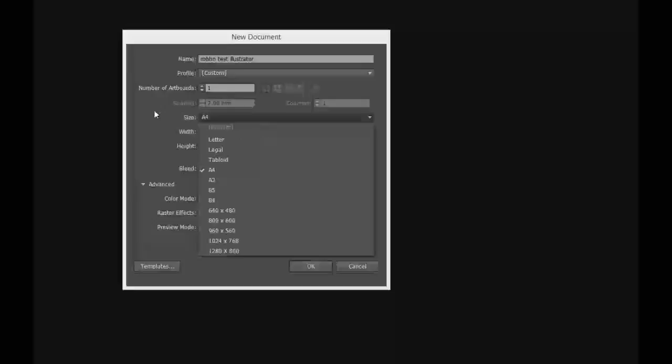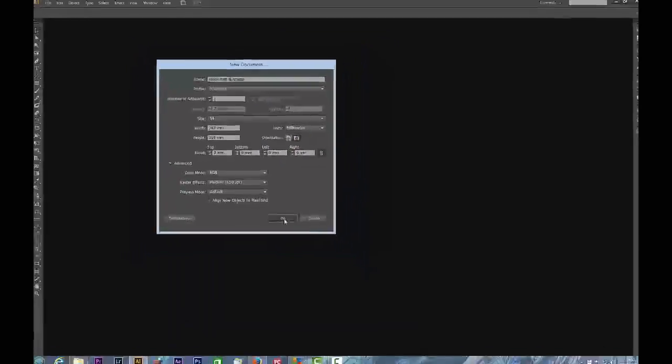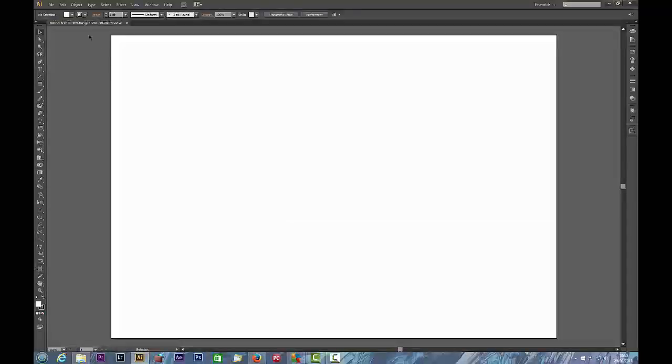Also, you can see here that it says orientation. We've got portrait and we've got landscape. Portrait will be like this, landscape like that. Let's leave it on landscape for now. Landscape, as if you were painting a landscape, and obviously if it was portrait, it's going to be long.